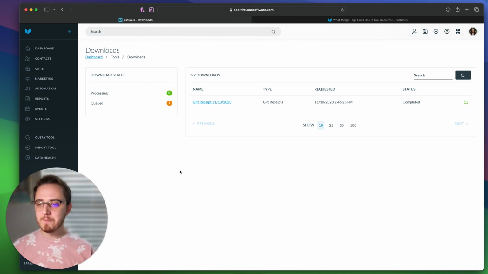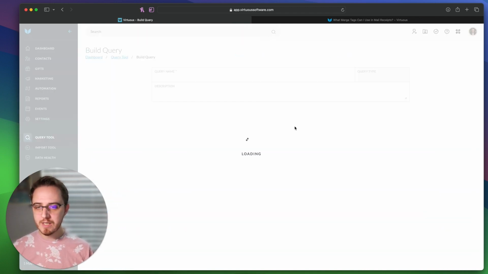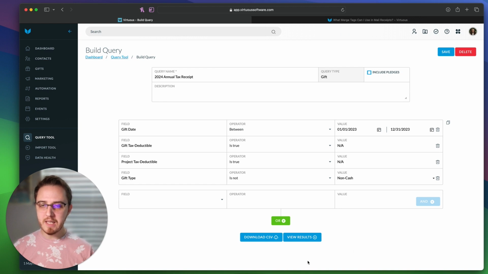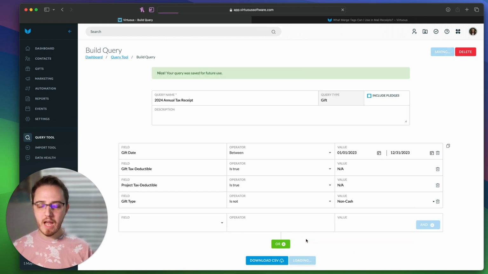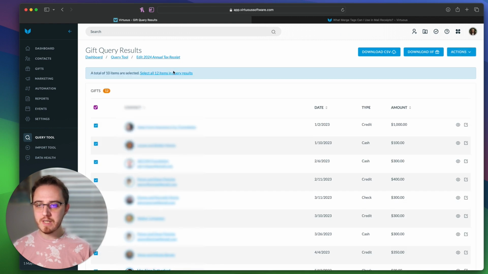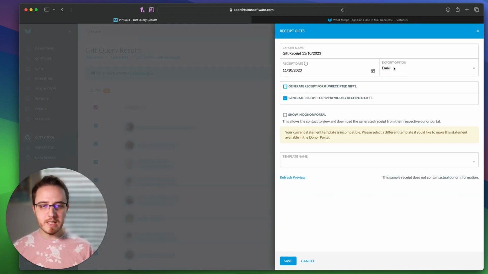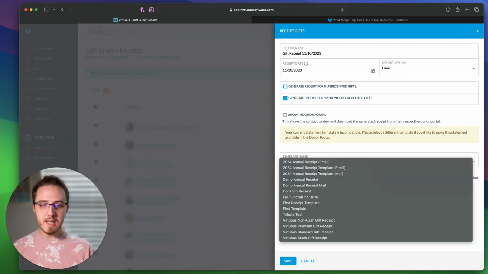So that's the process. I would go through the exact same process if I wanted to email. So I would go back to my receipt template here, my receipt query. I would view results. I would select all of those gifts in the results page, go to actions and receipt gifts. But here, the only difference is I'm going to select email. And then I'll find my email template.